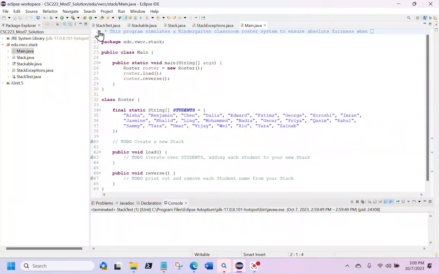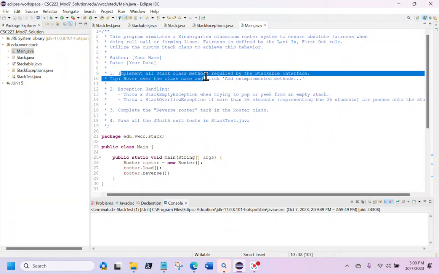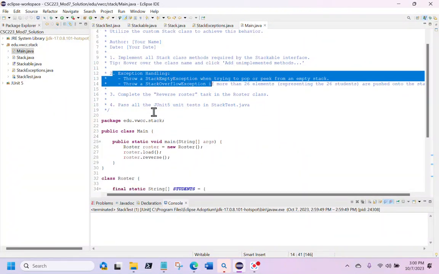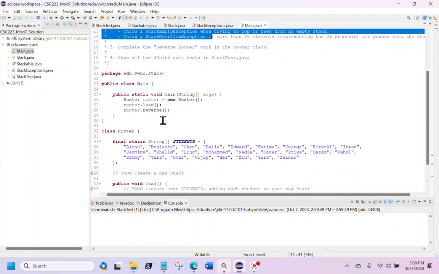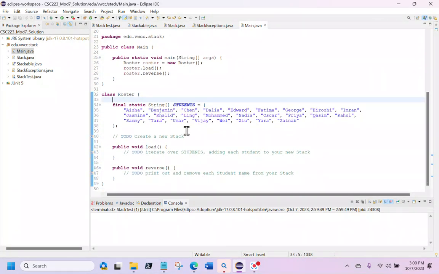And the instructions here say implement. We just did this. We implemented all Stack class methods, and we did this exception handling. Now we need to complete this reverse roster task in order to pass the last JUnit test. So here we start here, and we just want to declare and initialize our new Stack object.